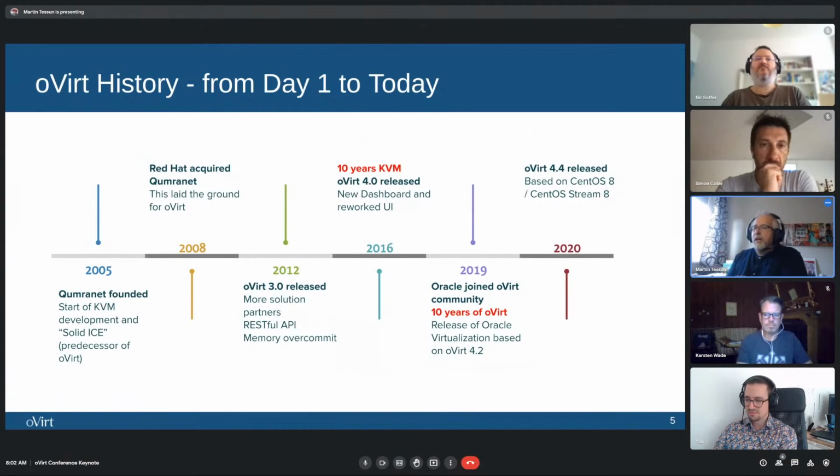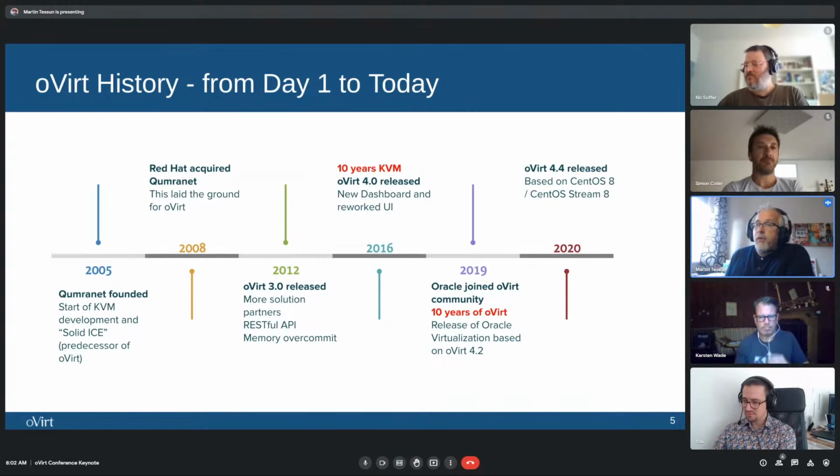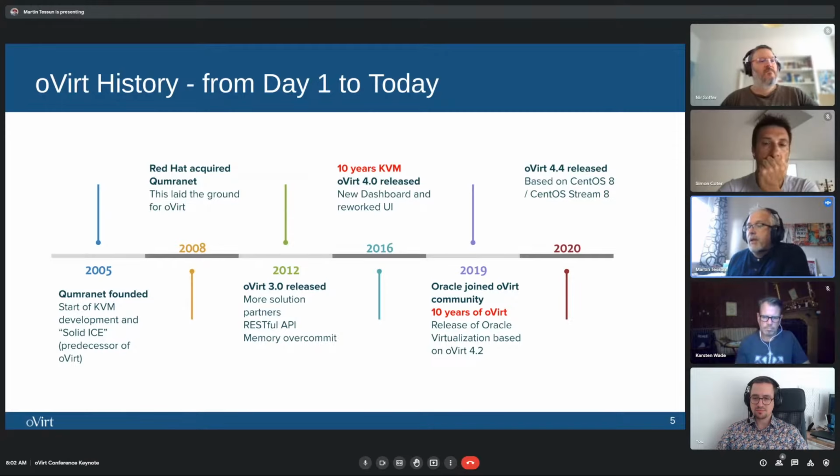When did it all start? It all started in 2005 when Qumranet was founded and the predecessor of oVirt, SolidICE, was released. Qumranet also was the, I would say, inventor of KVM. So they started developing KVM, which is now the main type 1 hypervisor we have in the Linux area. In 2008, Red Hat acquired Qumranet, and with that, the ground for oVirt, the open sourcing of SolidICE, was laid, which led to an oVirt 3.0 release in 2012, with more solution partners, the first RESTful API and memory overcommitment as the main features.